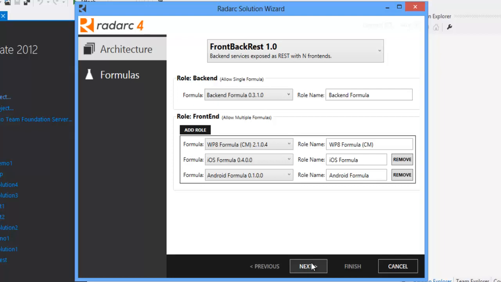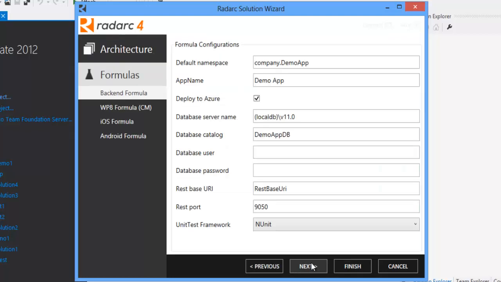Alright, so now we are going to click Next, and now we have to configure the different formulas that we have selected previously. As you can see, for the backend formula we have some parameters here: the default namespace, the application name, an option to deploy to Windows Azure, the database server name, database catalog, and some parameters for the REST services and the framework that we are going to use for unit testing.